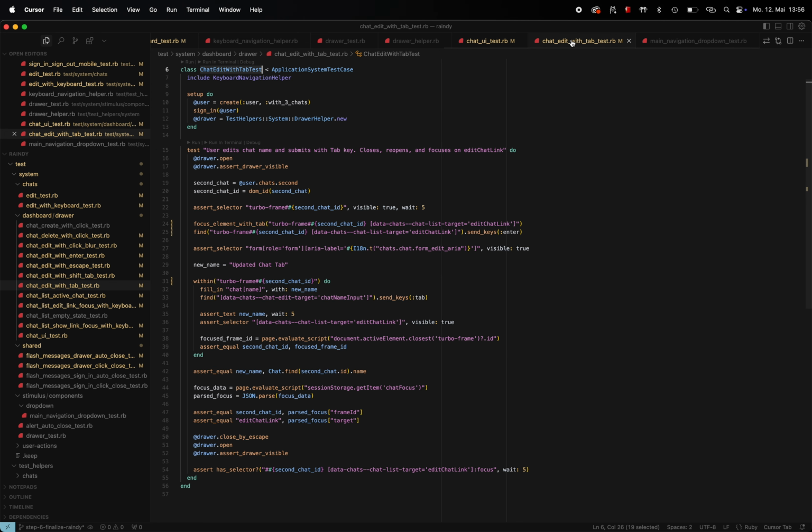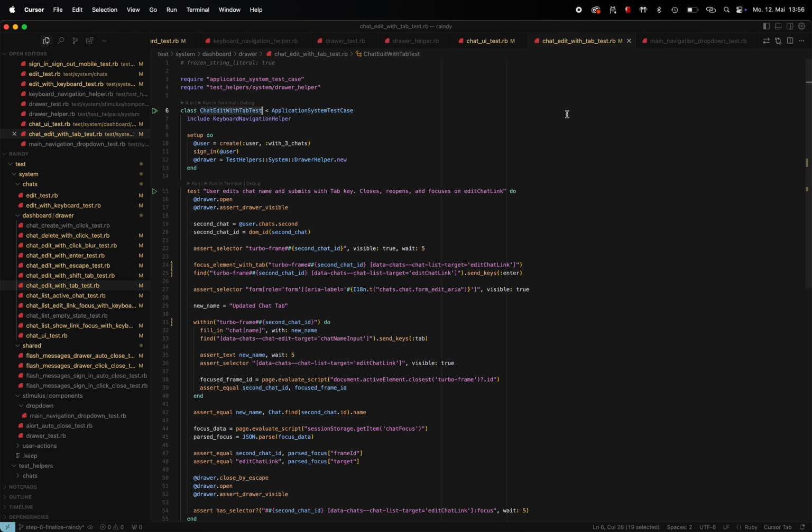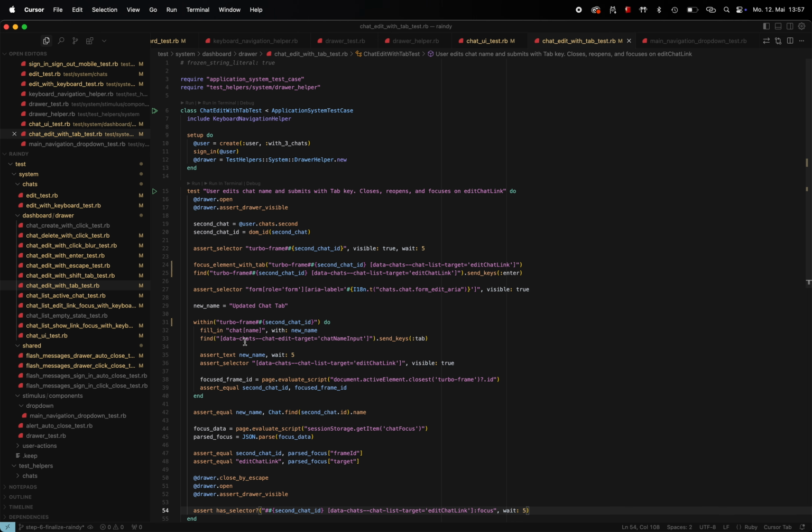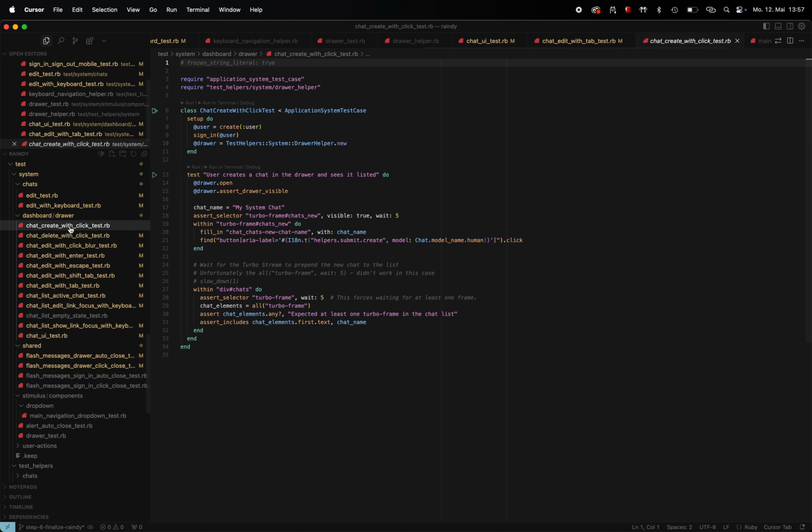I picked the Chat Edit with Tab test to highlight one nice detail, restoring focus after reopening the drawer. We open the drawer, focus the second chat's edit link, press Enter to start editing, and update the name by pressing Tab. We confirm the name is updated and that the correct chat remains focused. Then we inspect session storage to make sure the focus data was saved properly, both the frame ID and the target element. We close the drawer with Escape, reopen it, and confirm that focus returns exactly where it should, on the same chat's Edit button.